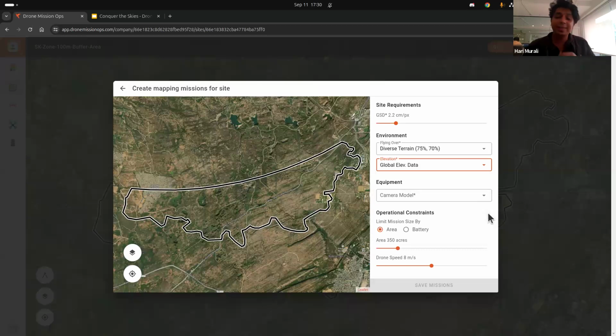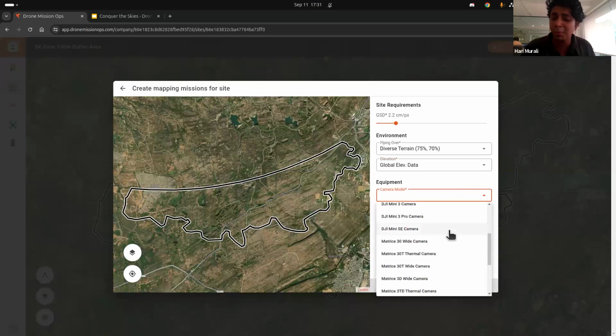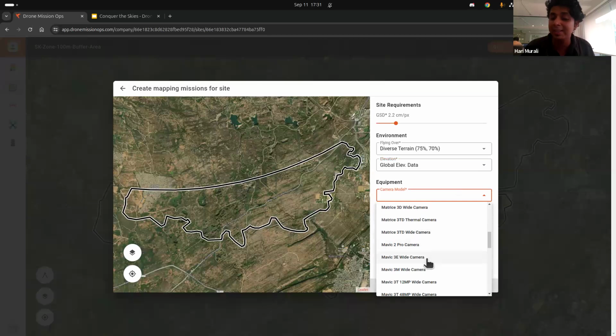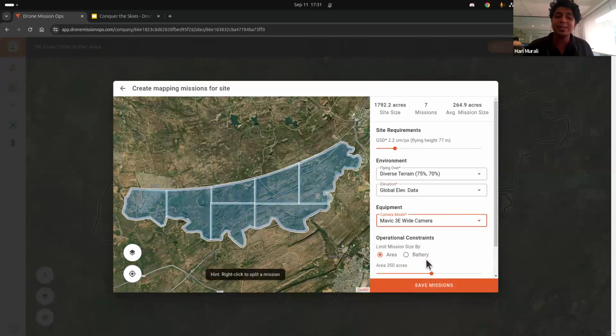And finally, the resource that you have, the drone that you have. You need to set that, based on which the missions will be planned. I'm going to set the most popular drone of the decade, the Mavic 3E, Mavic 3 Enterprise. As soon as you do that, you get to see all the missions already planned.